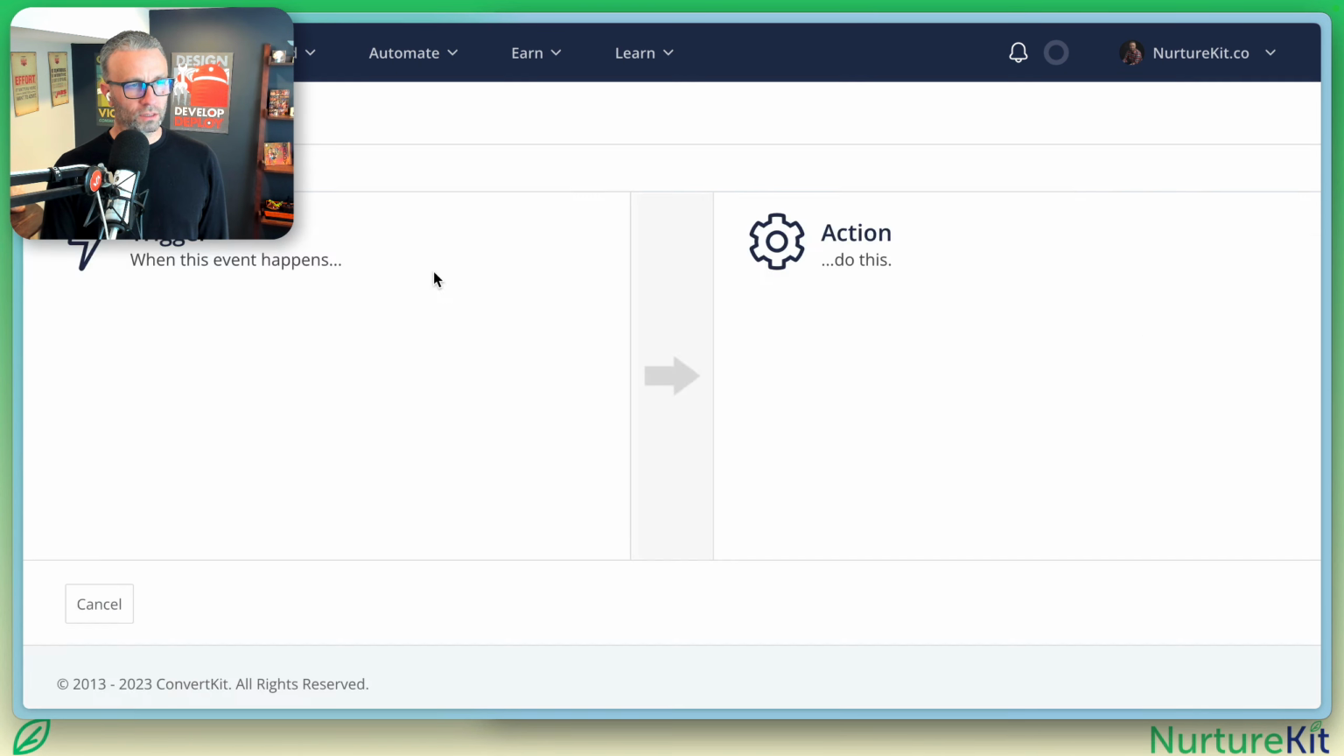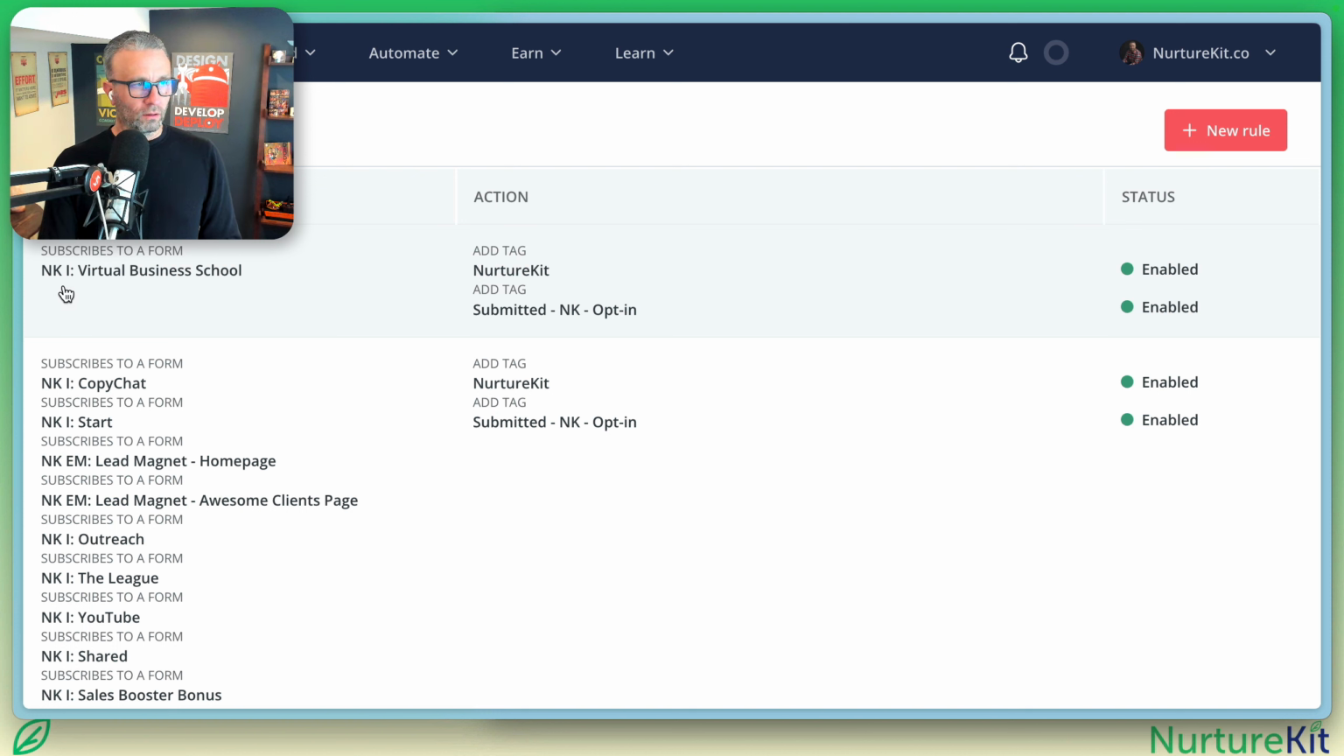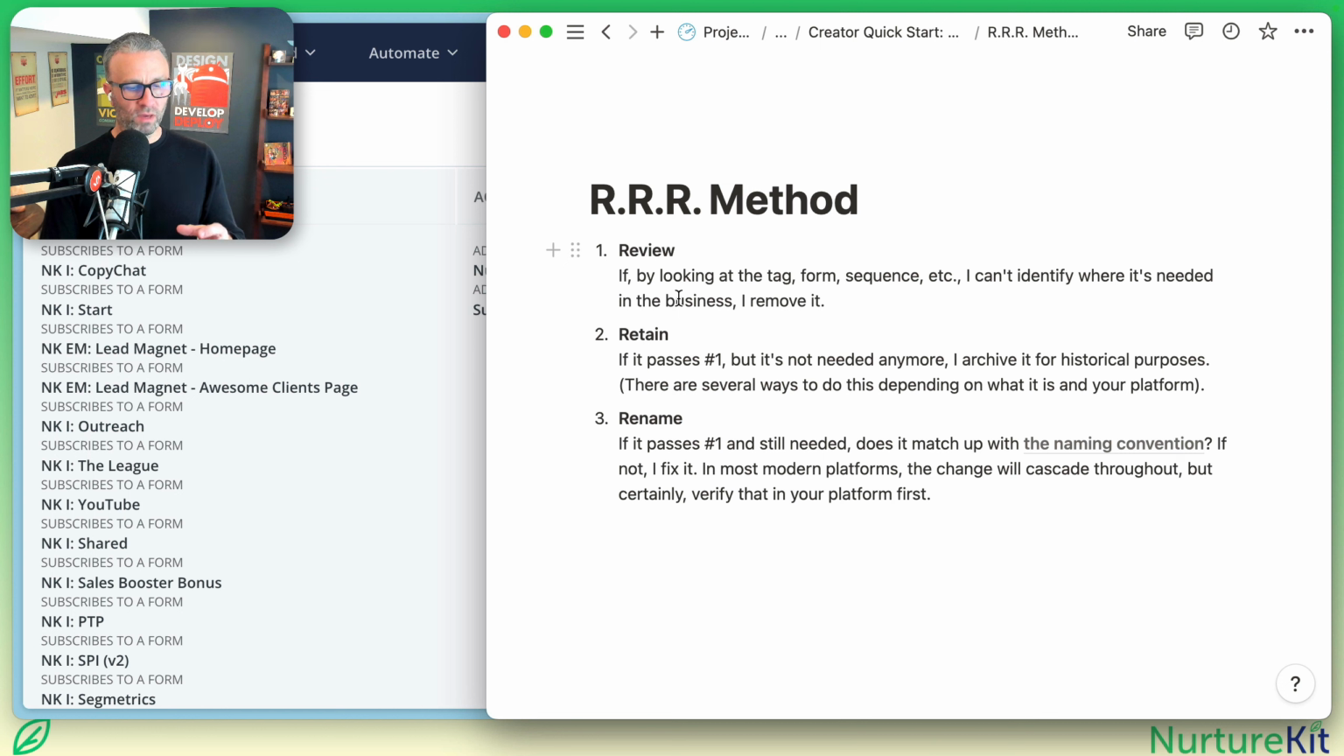Review. Do I know what this is first? So this one, do I know what this is? Yes. Do I need it anymore? No. So then let's just delete it. This process gives me the clarity very quickly and makes a very decisive decision. You know, review it. Do I know what it is? If I don't know what it is, then it's not important. I'll just remove it.